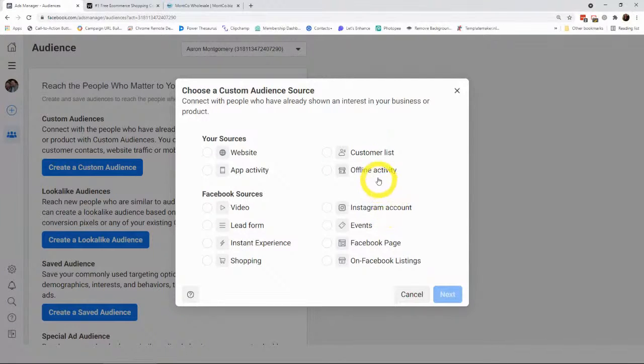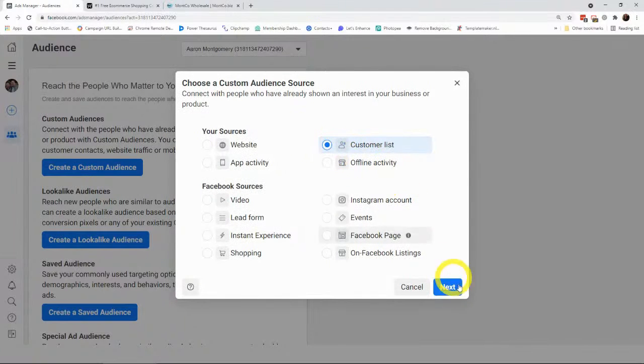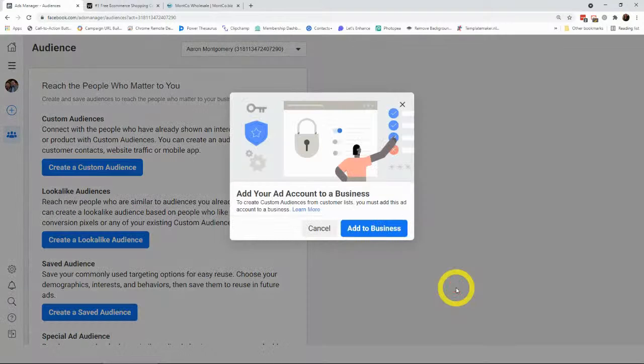But again, if that's going to cause you too much grief, don't worry about it. There's a lot of stuff in here that we don't necessarily need right away anyhow. So we're going to select customer list. All right. And then I'm going to continue on.